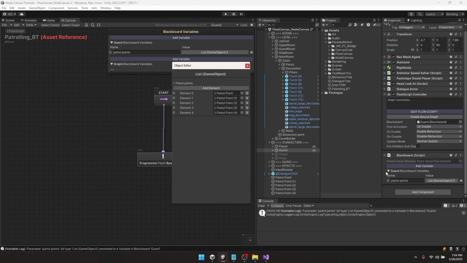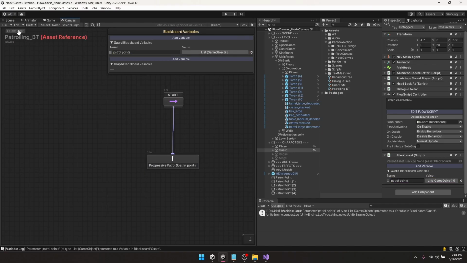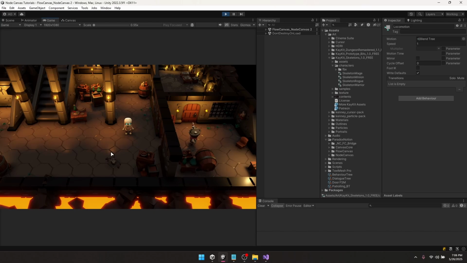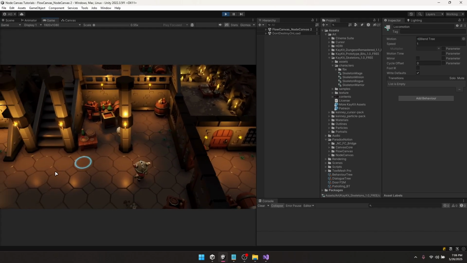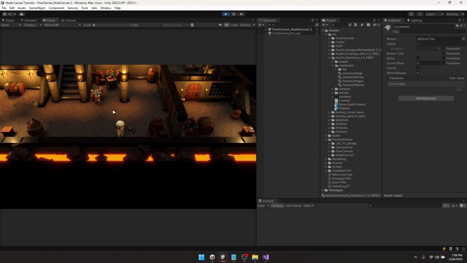There we go. Now we've got to remember to assign these. All right, so these are all set up in here, which means I have access in here to those. So he should patrol just fine. And let's just make sure that that's working. All right, there he goes. So he's walking around to his patrol points. No problems there.